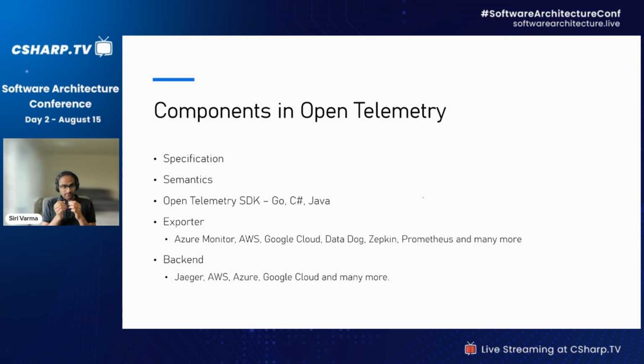To summarize, there are 5 different components in the architecture here. One is your specification, which mostly comes into picture when you implement a specific language. Semantics help you define a common schema. The SDK itself, which you use to emit metrics, logs, and traces. Exporters, which the cloud providers already provide, and they are open sourced. You use these exporters to send the metrics, logs, and traces to the backends, and the backends themselves.